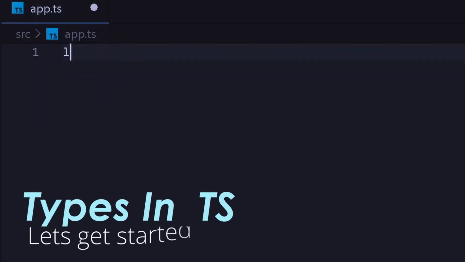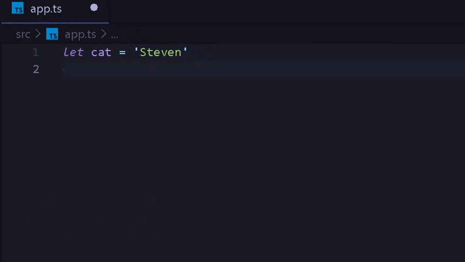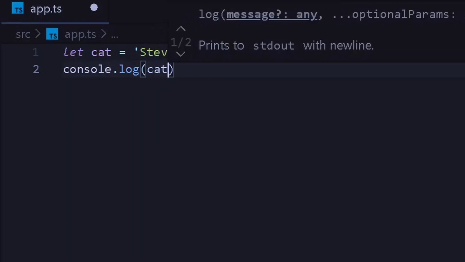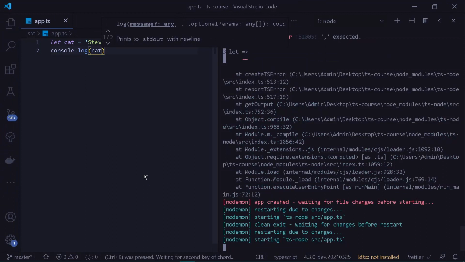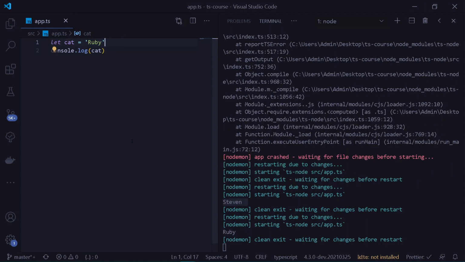So first thing first, you can simply write a let. Now let cat be equal to a string. So here I shall simply write the name Steven, and after that we shall print out our cat. For that purpose I can write console.log, and under this log let's write cat. Let's open our console, that is the terminal, and here you can see we are getting our cat name, which is Steven. Now if I simply write another name, let's say Ruby, it is working as well.